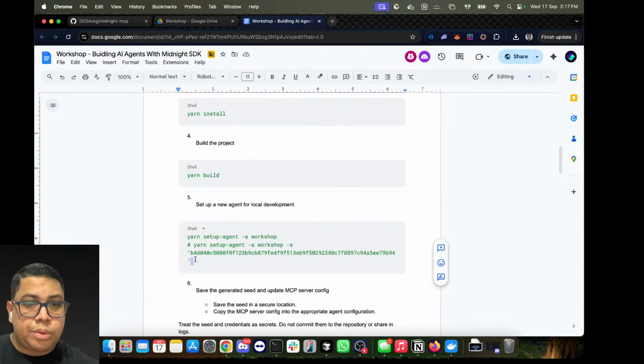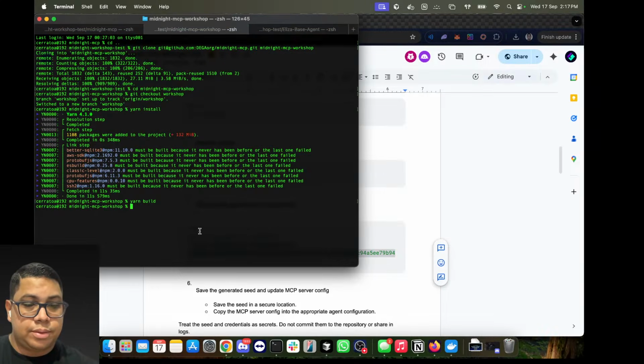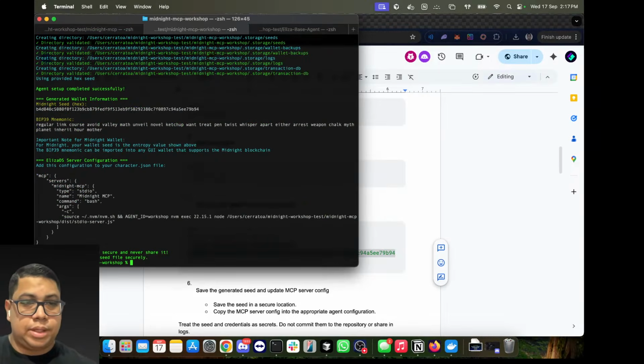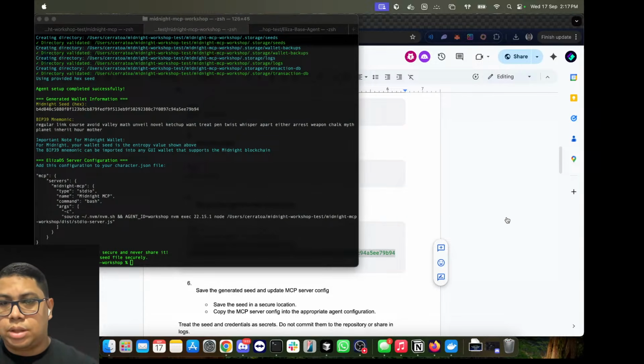Okay, that's done. Now I will be running the commented version of the fifth command. You have to run the workshop one without the seed. And if somebody needs tokens, I can send them to you as part of the demo.